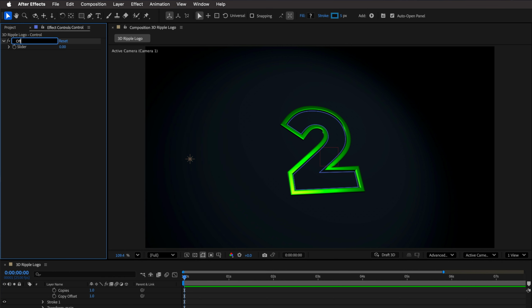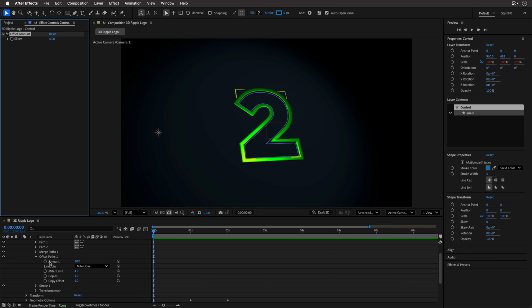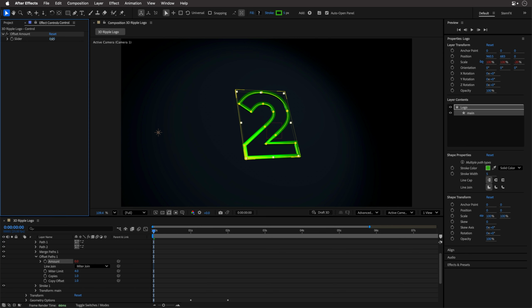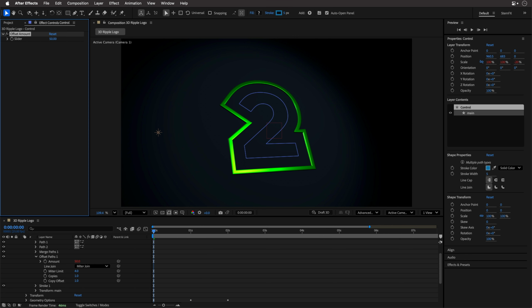I'll rename this slider offset amount, and I'll lock it in place so I can still see it. And now, returning back to this offset path, I'll select this amount value and use the pick whip to point it over here. And I'll start with a value of 50.